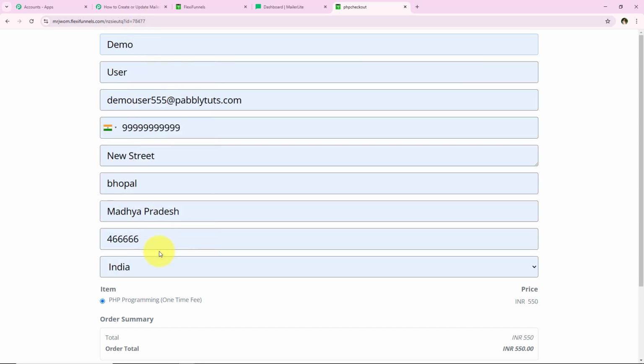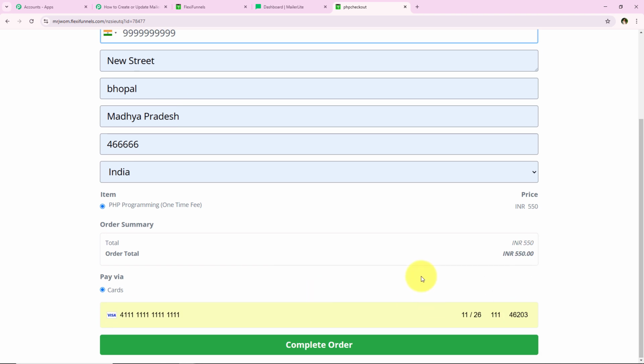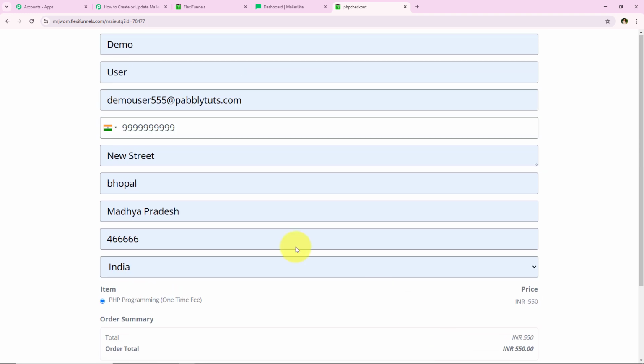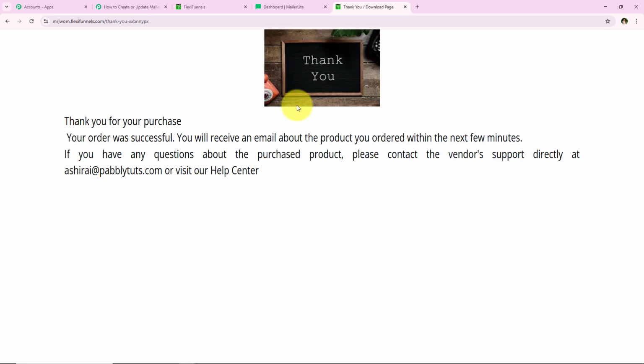So as you can see that I've entered all of my details, I'm just going to enter the card number and purchase this PHP course. So I'm just going to enter all of these details and click on this complete order button, and as soon as we click on this complete order button, yes, you can see that we have successfully purchased this course as demo user.